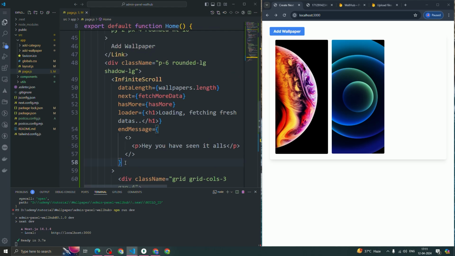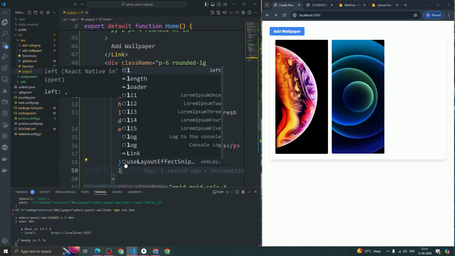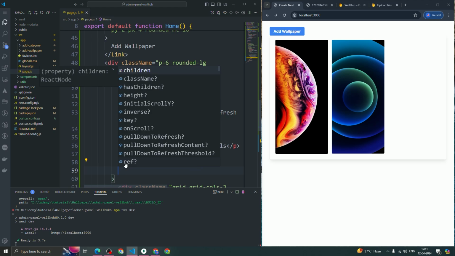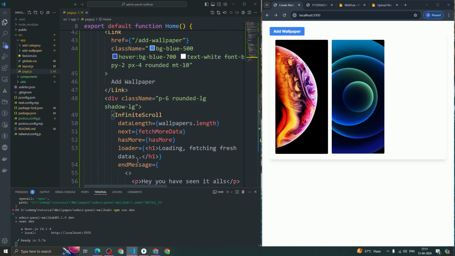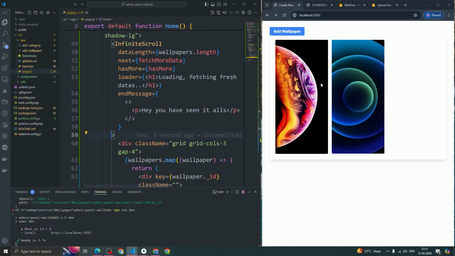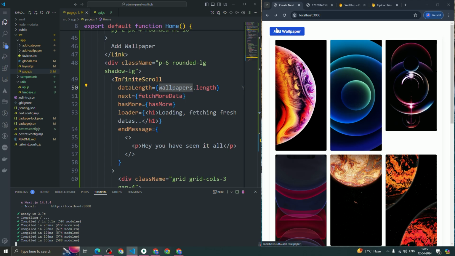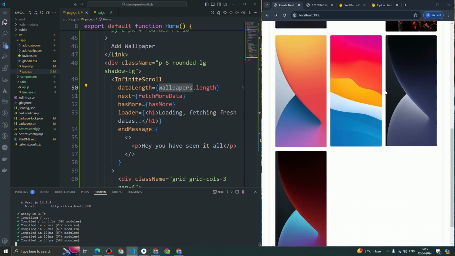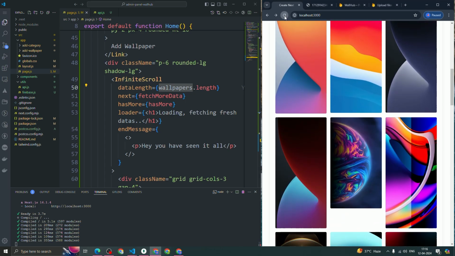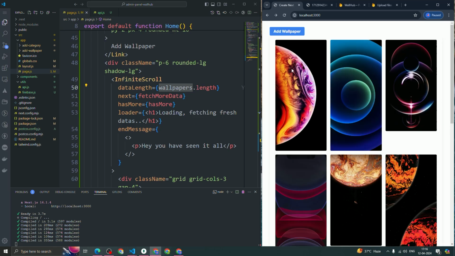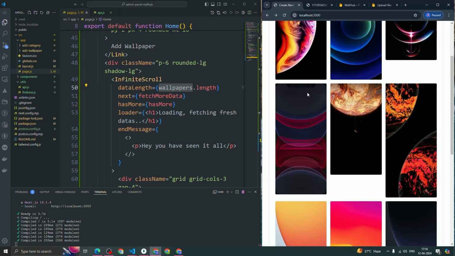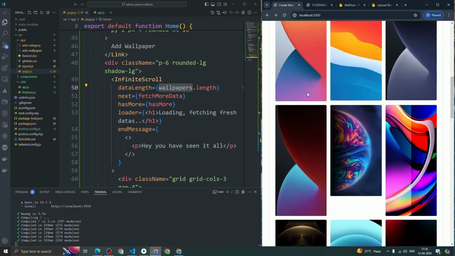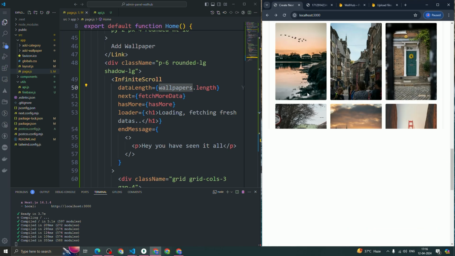Now, do we have any other property as well? So this is how it works. For now, I'm going to add some more data here. As you can see, I added more data to our app. If I reload this app, you can see it's loading, fetching more data. And if I scroll down, it will make another API call and bring some more data.